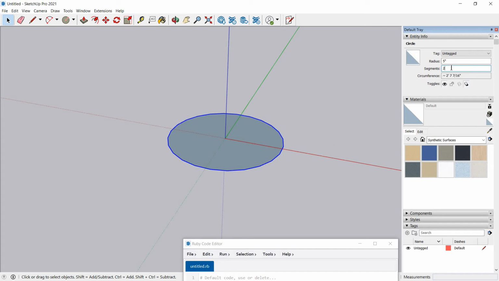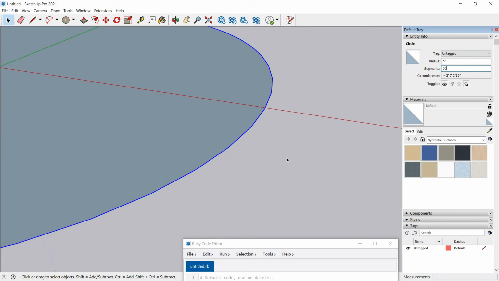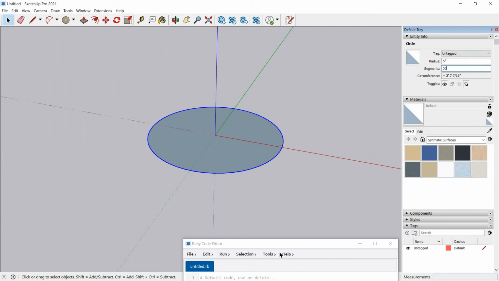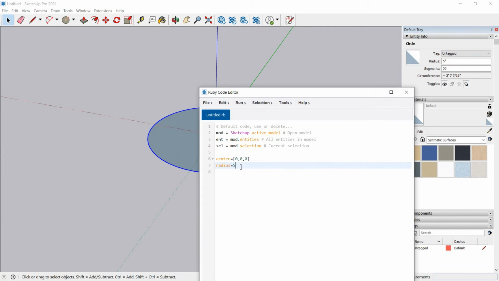So if you want a smooth circle, you can increase the number of line segments, let's say 50, and press enter. You will see an almost smooth looking circle. So another parameter that is needed is the number of segments. Let's name it number of segments, and set it to 50 for now.